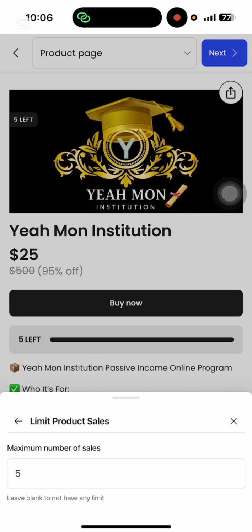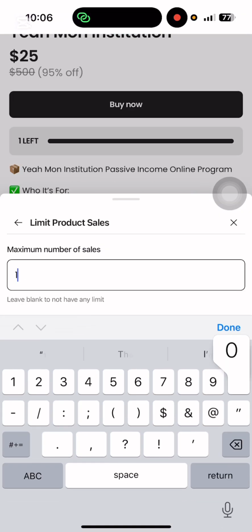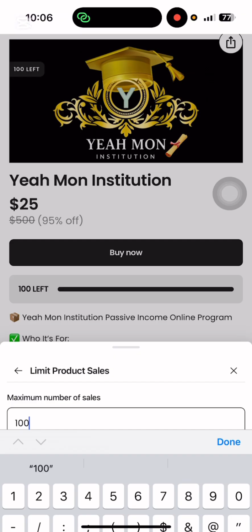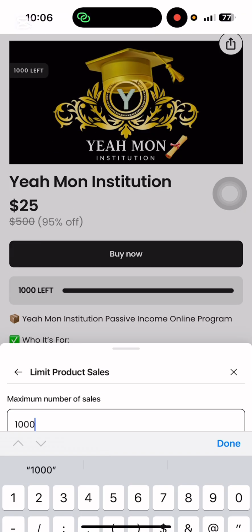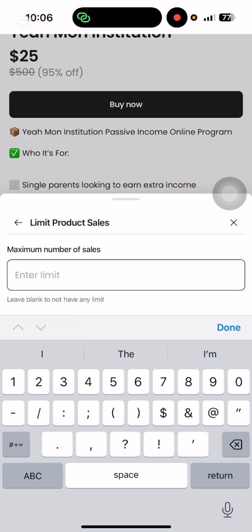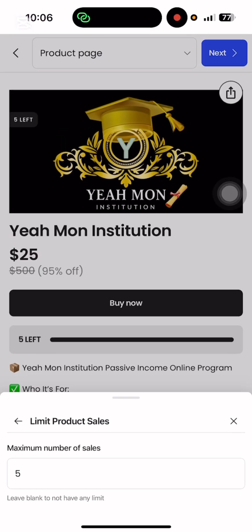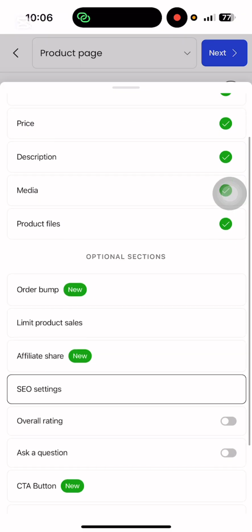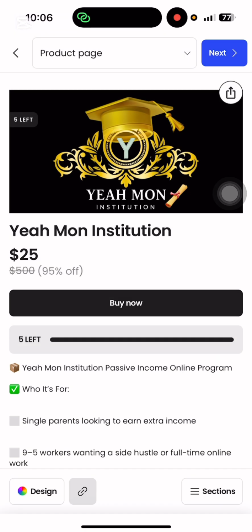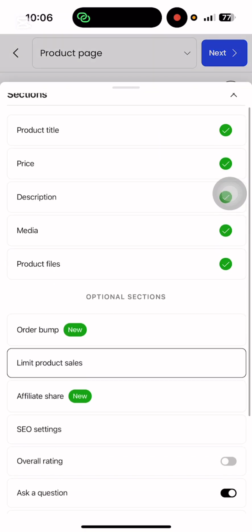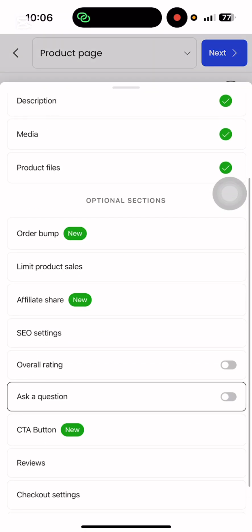So guys, always put a limit on your product. If you want 100, you can have 100. If you want 1,000, you can have 1,000. Always have a limit on your product. Yes. So let's double check something.